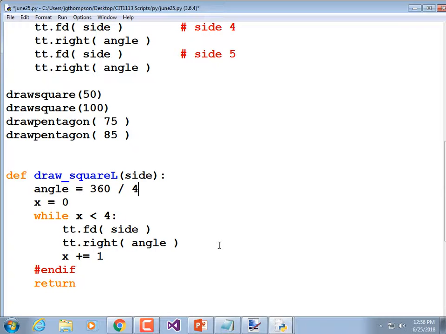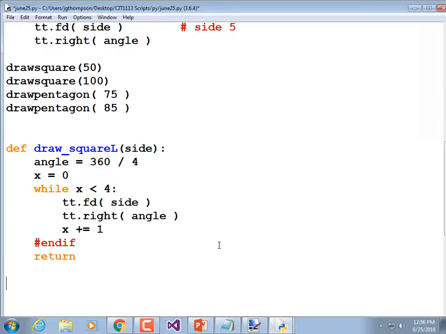Now, we said that literals are those numbers that are literally typed into the code. I see a 360 as a literal and a 4 and then the other 4. These two numbers could be changed. We'll play with those. We'll play with changing them. But for now, once you get that typed in, go ahead and call that draw square L function.